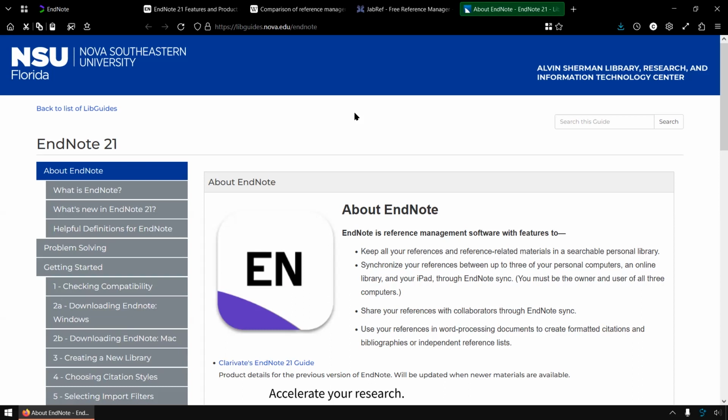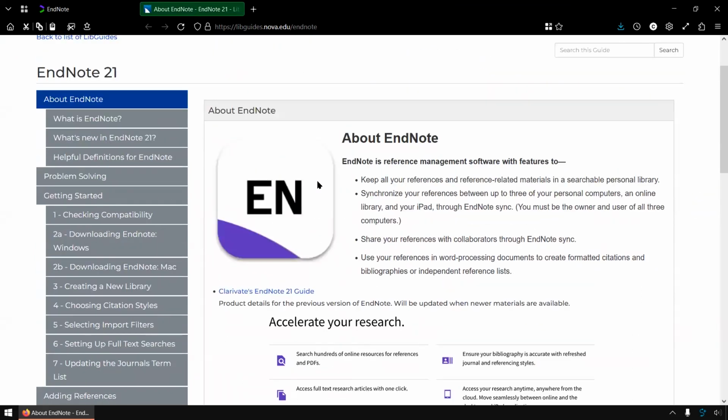If nothing else, it might be another line on your resume. Depending on where you go in research once you graduate, and what kind of companies you work for, they might actually like to see that you have EndNote experience or some sort of reference management experience.